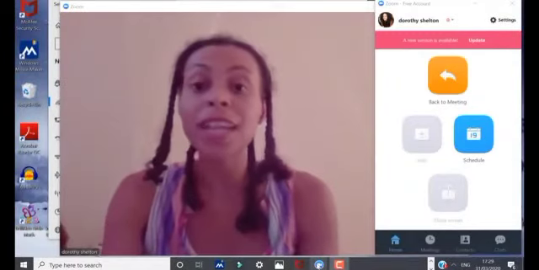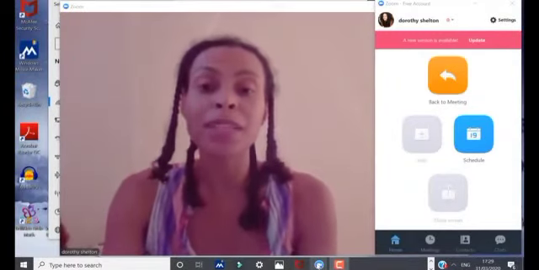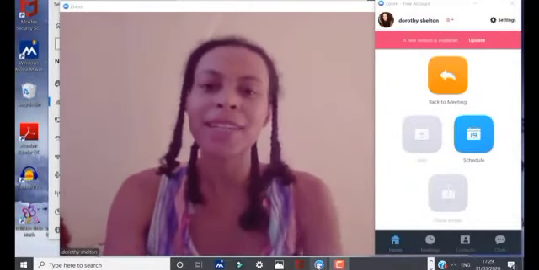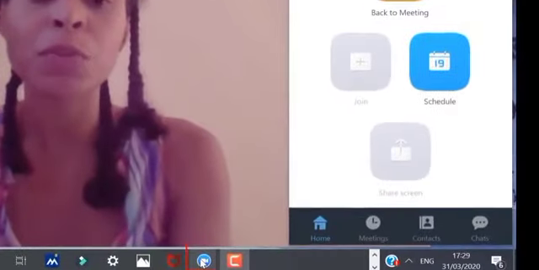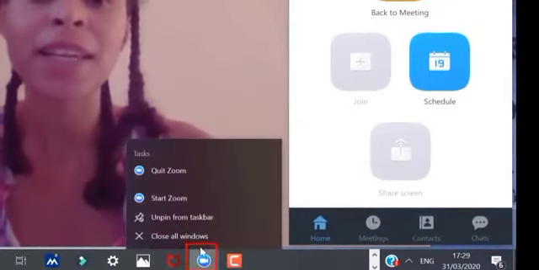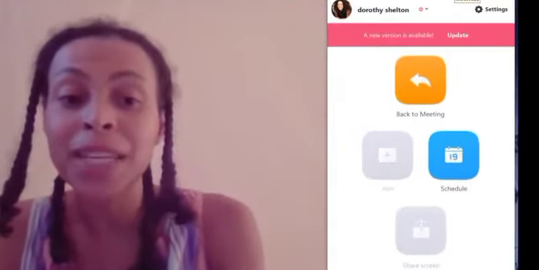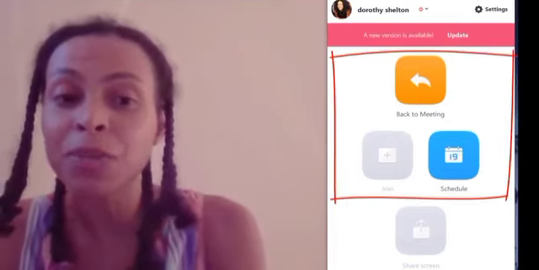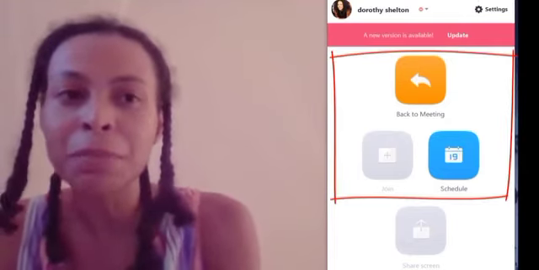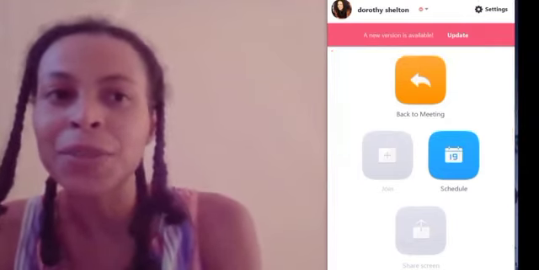So the first thing that I'm going to do is to pin Zoom to my taskbar just to make it more easily accessible. So this is the Zoom icon. Then I'm going to right click and then pin to taskbar. Then I'm going to minimize my Zoom app, but you can see this is where you can easily create a meeting, schedule a meeting, ask people to join a meeting. It's really easy to use.